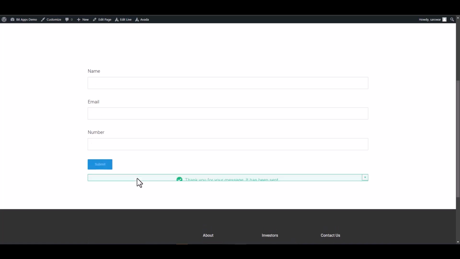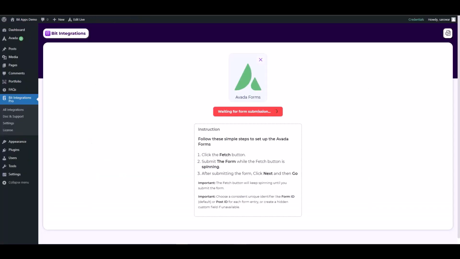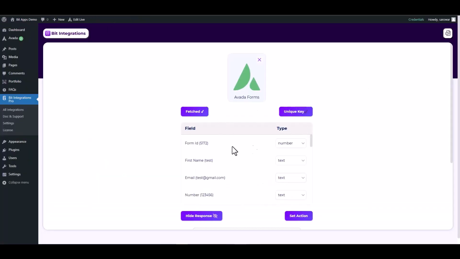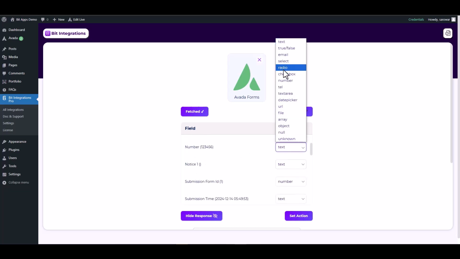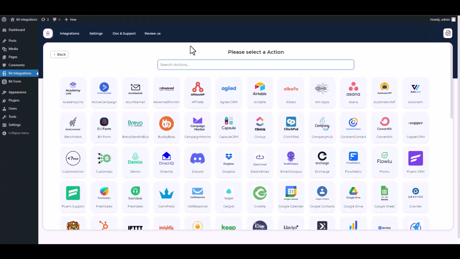Submit it. Form submitted successfully. Now go to your integration site and here you can see that the Avada forms fetched successfully. Change the data types of the email and phone number. Set action. Search and select Action Sync Spider.